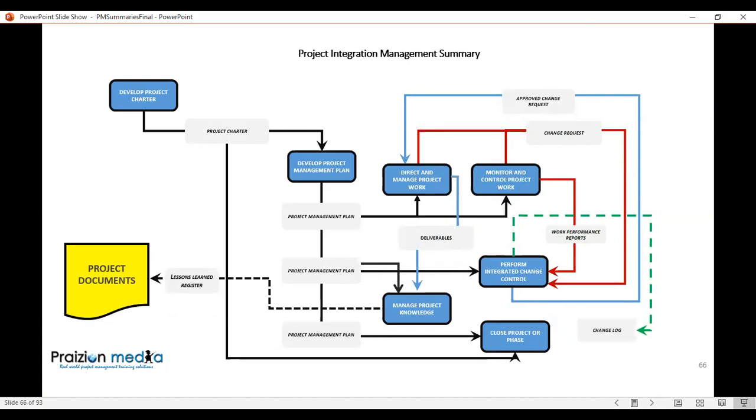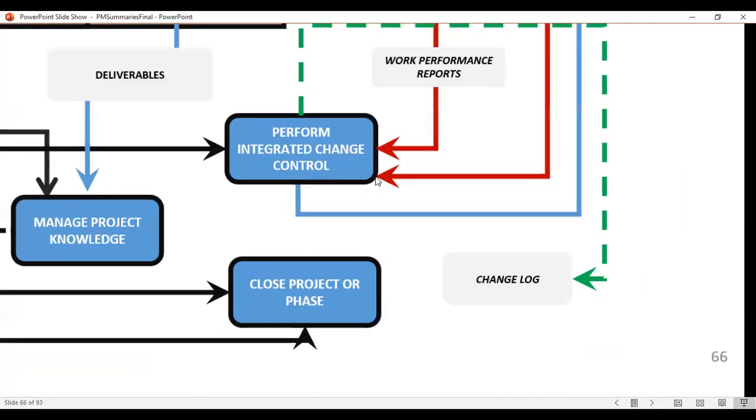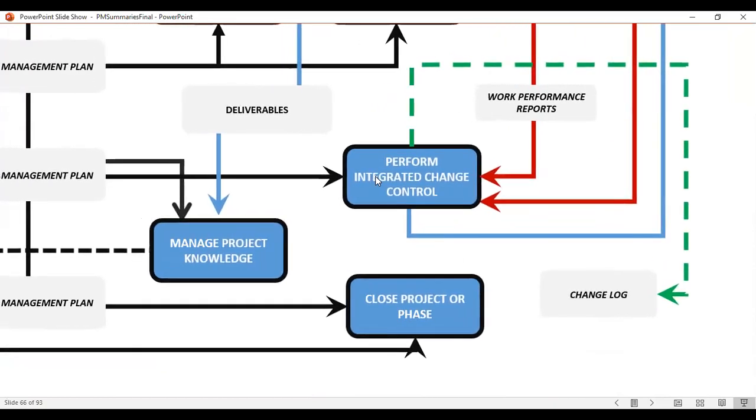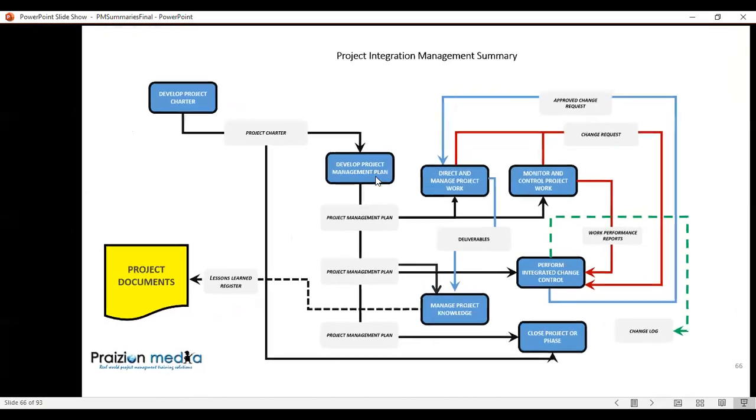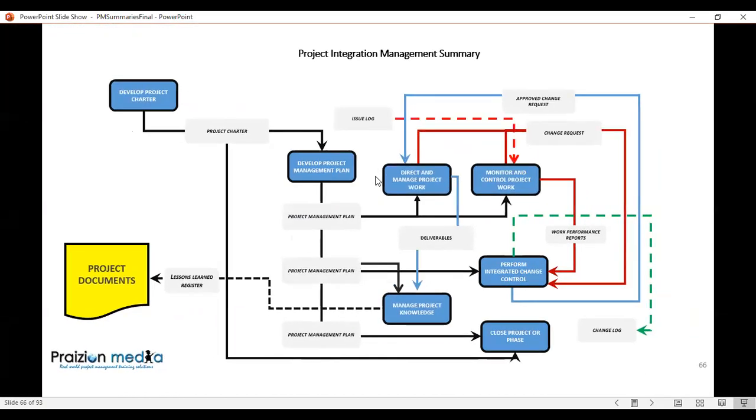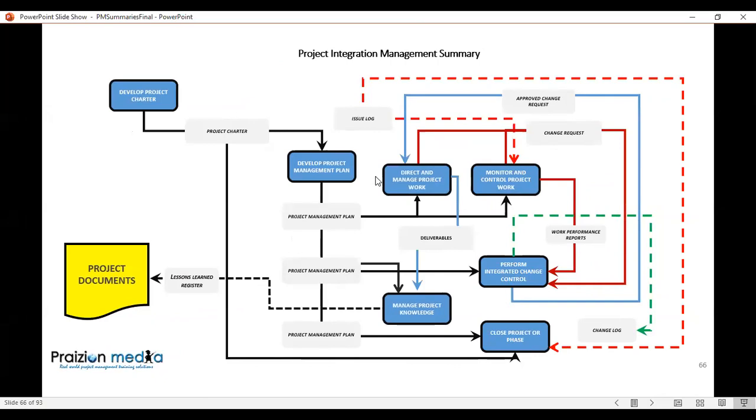We have perform integrated change control giving you the change log, which is kind of buried in the PMBOK guide, but we bring it to the surface because it is important that you realize this change log is so critical to stakeholder interactions, stakeholder engagement. We don't want to lose that. We also show how the issue log comes out of the process known as direct and manage project work, and it goes into close project or phase, it goes into monitor and control project work as well. And you see that arrow coming out of there.